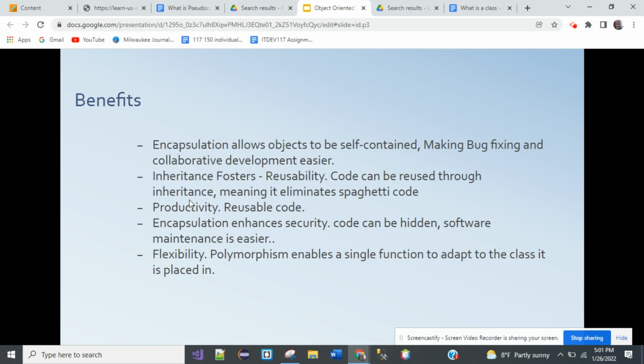Object-oriented programming also enhances productivity through reusable code. Encapsulation enhances security because code is hidden or encapsulated within a class. We also have polymorphism that enhances flexibility.